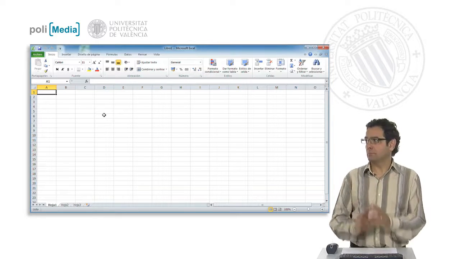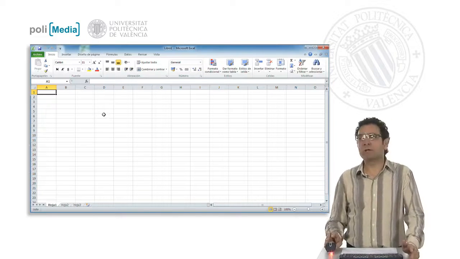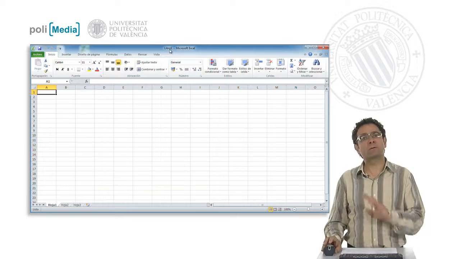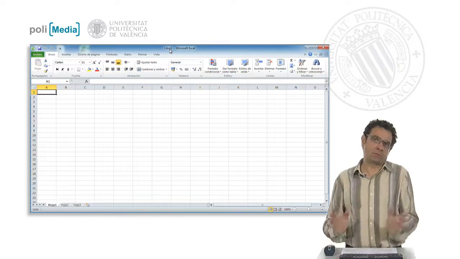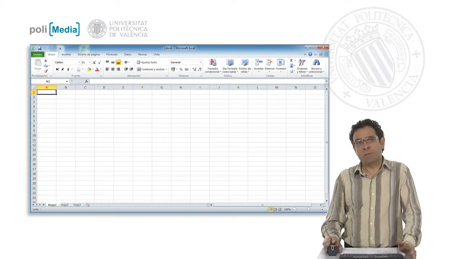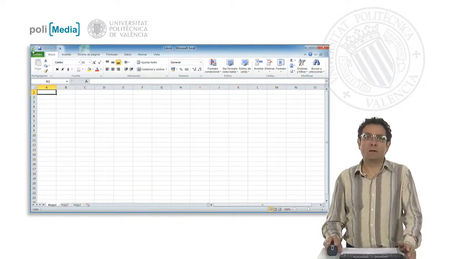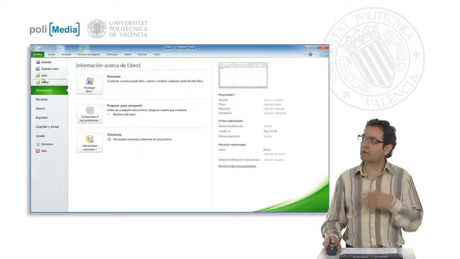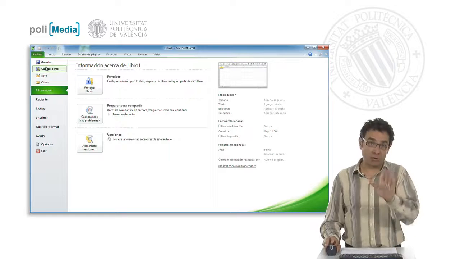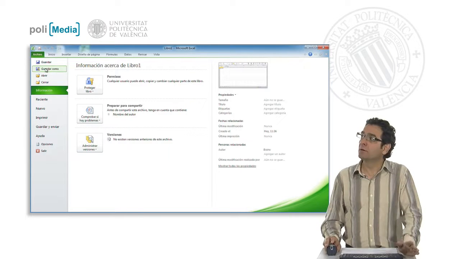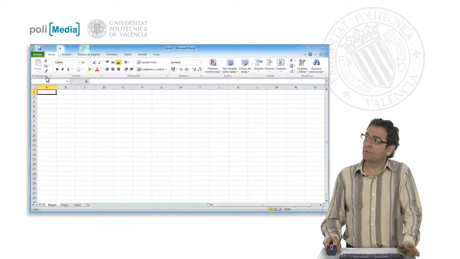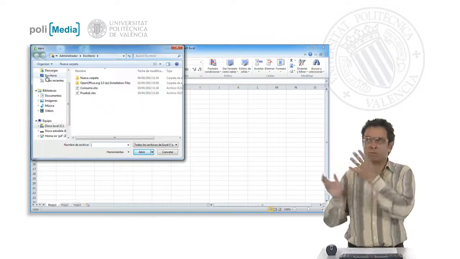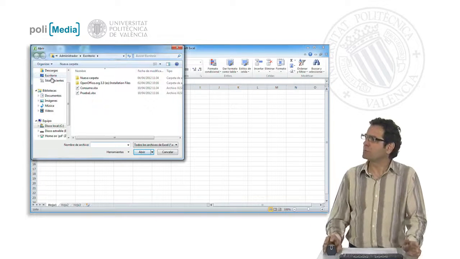Even in this situation or in any other, when we have a book open, whether empty or with information, we can always open another file. So, for example, we go once again backstage, and we see that we have more options available, like close, save, save as, among many others. We didn't have these options when we didn't have a book open, and what we can do, for example, is open a particular book from our files environment.